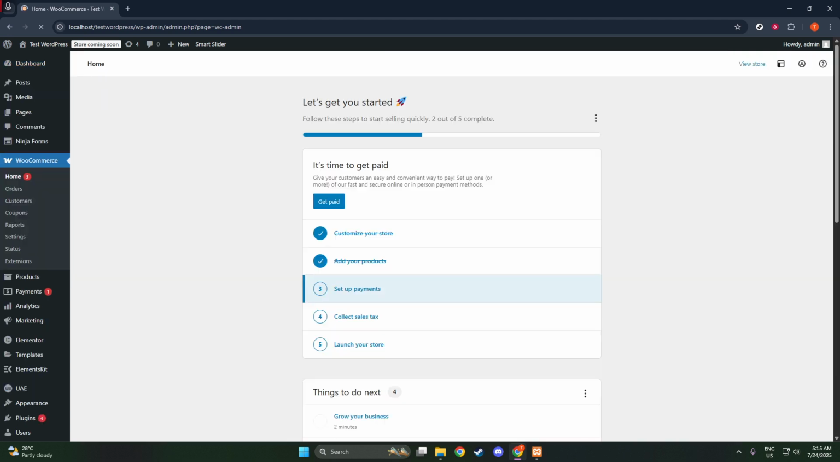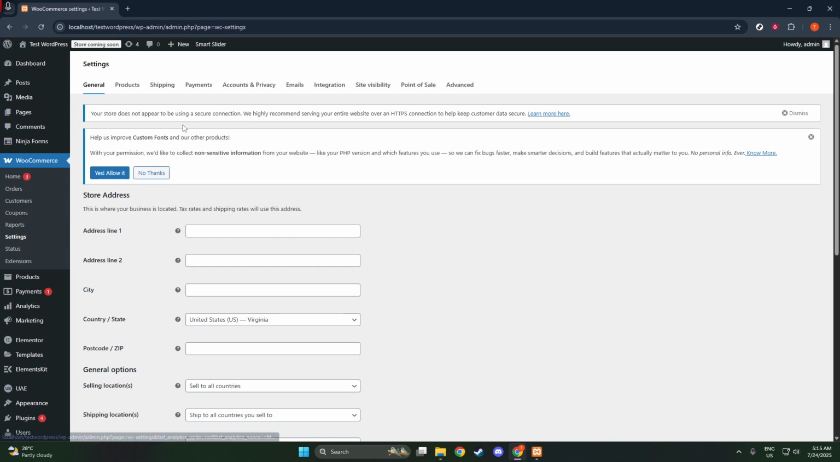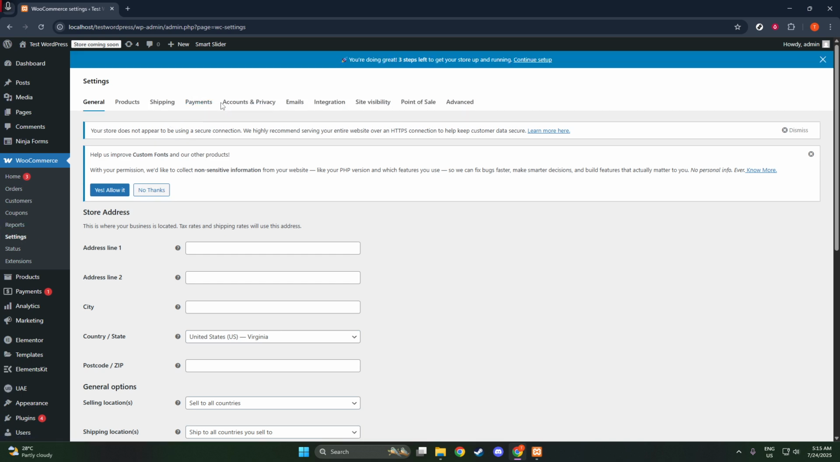After checking the box, don't forget to save your changes to ensure the setting is updated. This step is crucial because if coupons are not enabled, all your efforts in creating them would go unnoticed by your customers. With coupons successfully enabled, it's time to create your new coupon.